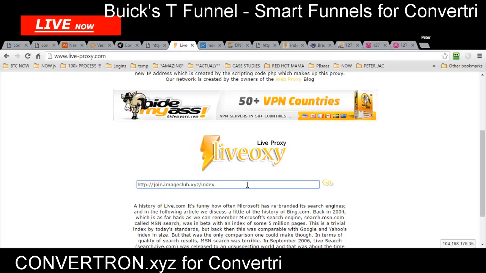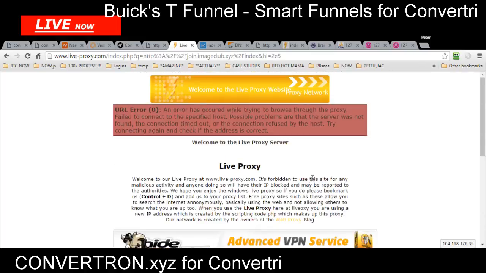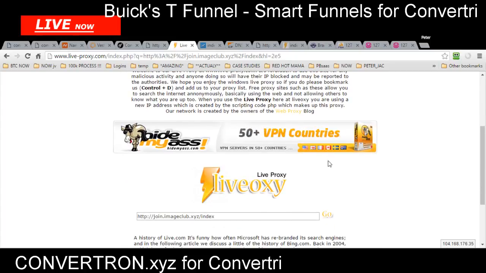So I just put the URL in there, and you can see that's the subdomain that I want, join. That's what I've mapped to Convertri. The imageclub.xyz is my domain name, and index is the page that I published in Convertri. Now it doesn't matter what the funnel name is, it's the page name you published. Now it may be that it comes up, it may be it doesn't. Okay, it doesn't. So that's waiting for it to happen. I just have to wait for it to happen, but that's how I would do it, and that would be me done.